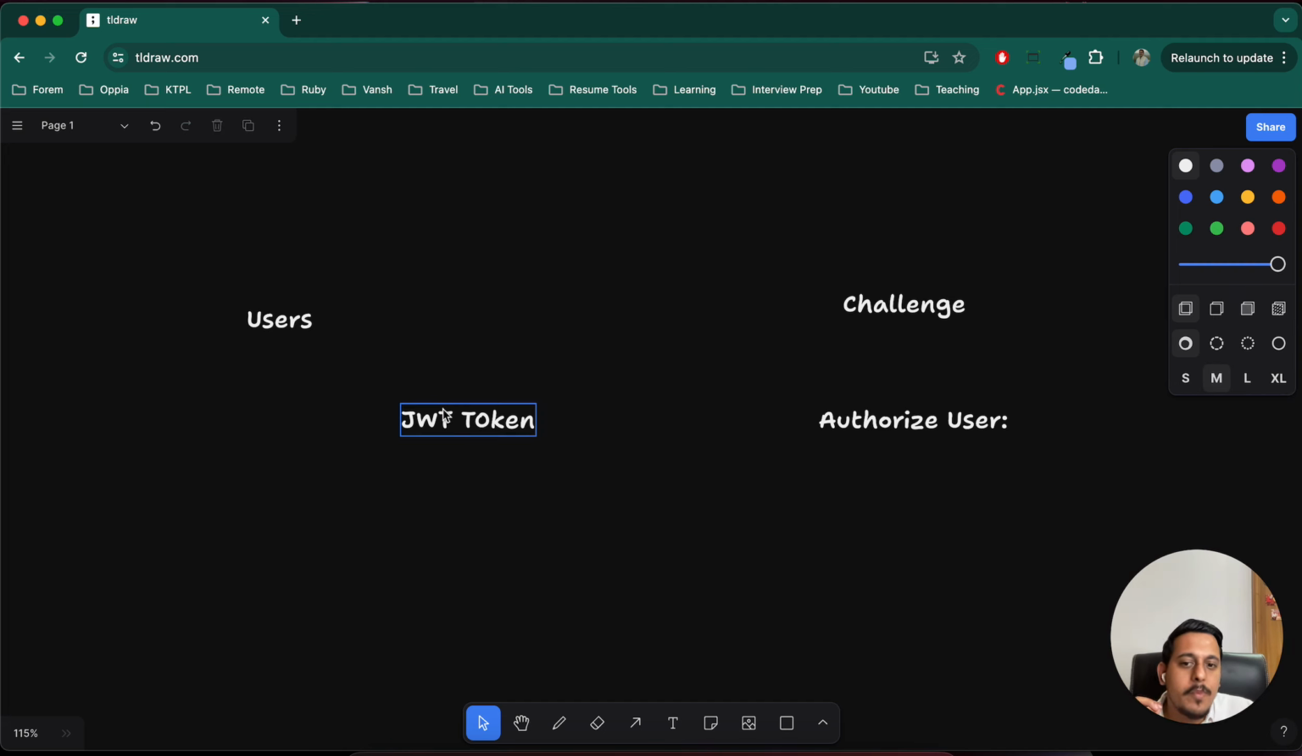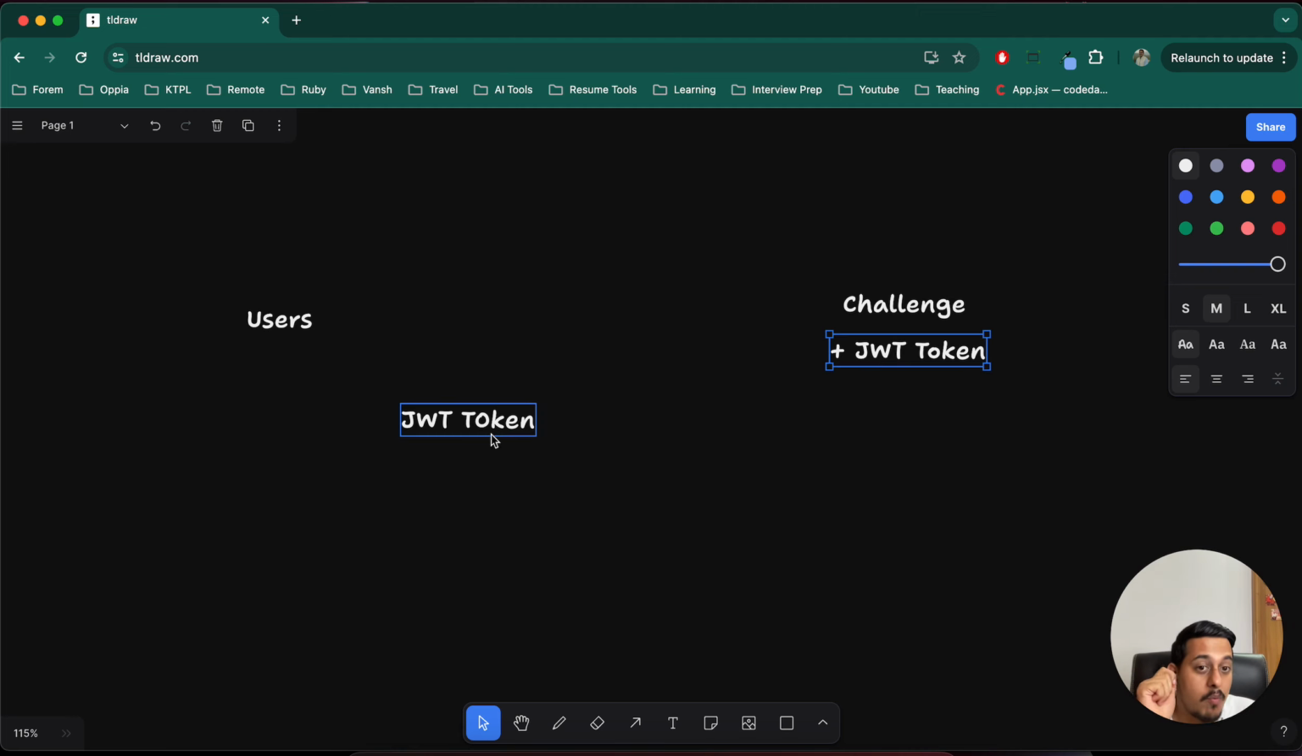How? Whenever this user is adding a challenge, along with all the challenge details like title, description, start date, end date, they will also send a JWT token. So what will happen is this JWT token is unique. Let me write it. Unique, expires, random. So it's a random string. It expires within a certain time that we mentioned, and it is unique to a particular user.